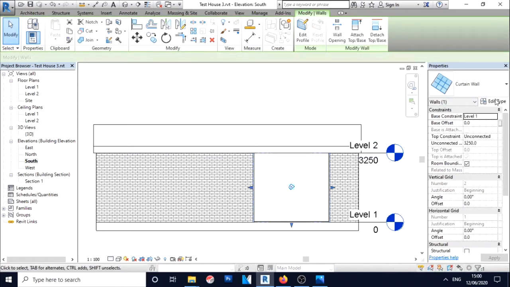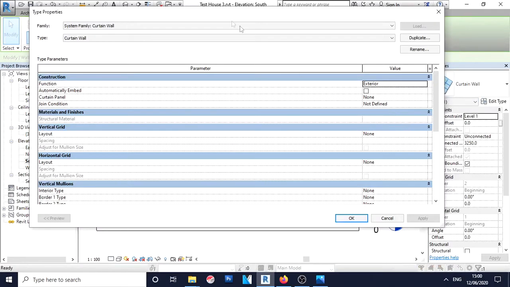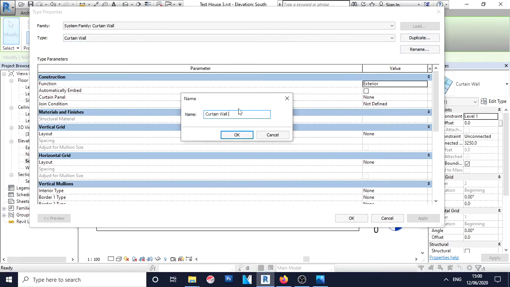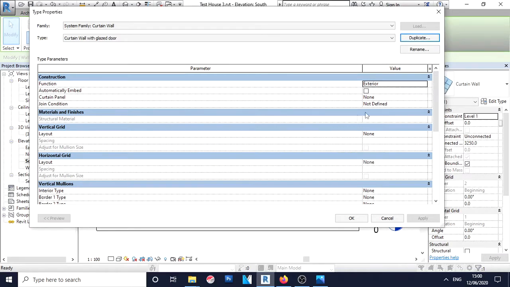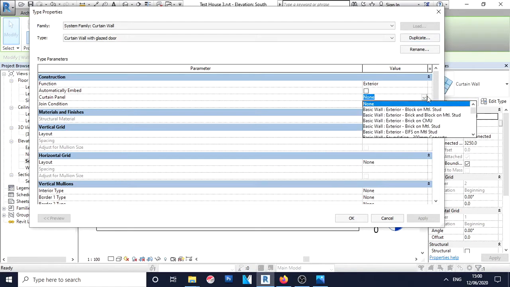So I'm going to come into the properties, edit the type, and whenever I come to modify this, I don't want to overwrite the existing curtain walling in case I want to use it again. So I'm going to go to duplicate and create a curtain wall with glazed door. To set up the curtain wall, I'm going to first select a curtain wall infill or type. The curtain panel should be set, and the join conditions also.